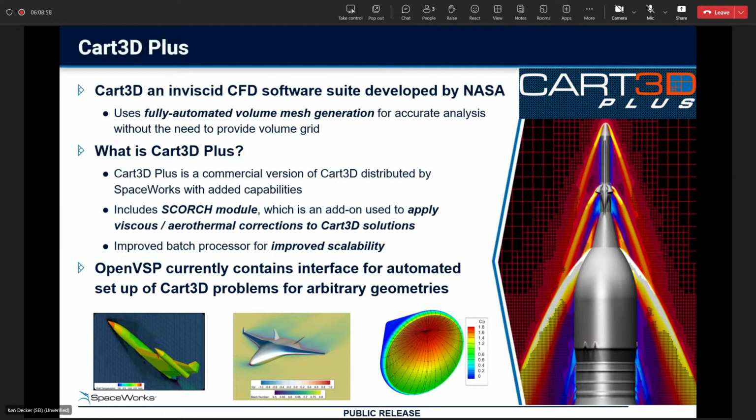And since Cart3D has been around for a while, OpenVSP contains a number of interfaces that can help automate the setup of Cart3D problems from OpenVSP geometry. So that's primarily what we're going to be going over today.